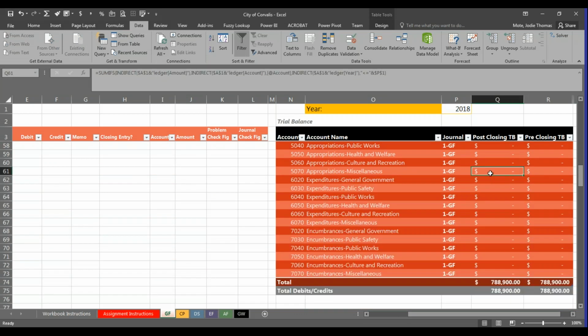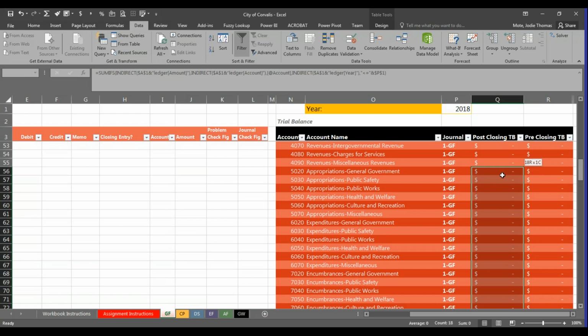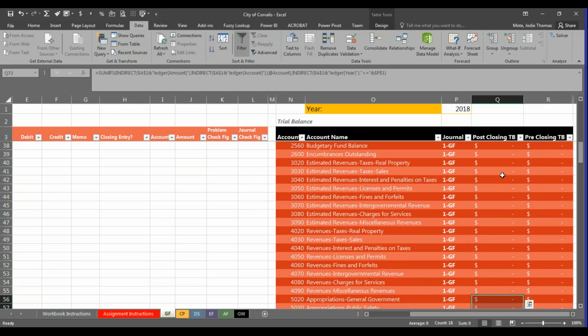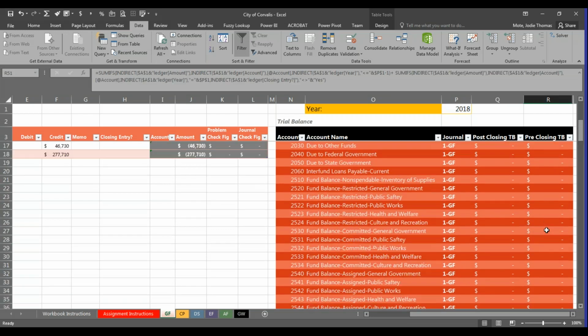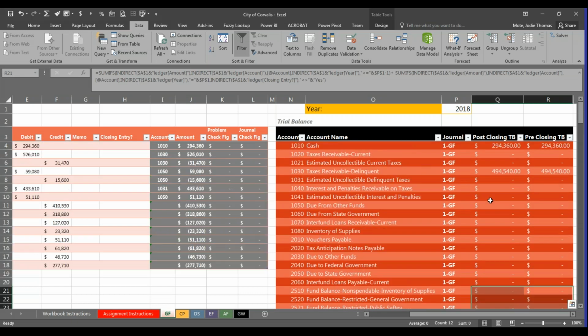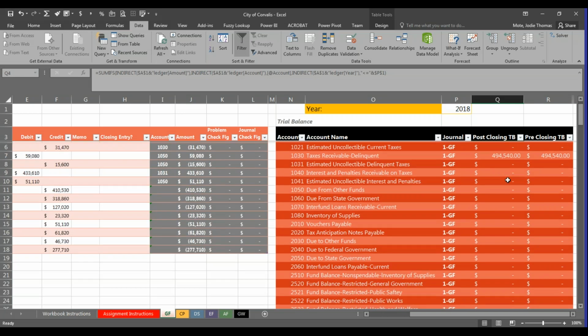On your post-closing trial balance, with limited exception that's mentioned in the instructions, you shouldn't have any balances for income or revenue or expenditure accounts or expense accounts. So you should make sure all those are zeroed out. I would make sure in both columns that you have credits for liabilities, you have debit balances for assets.